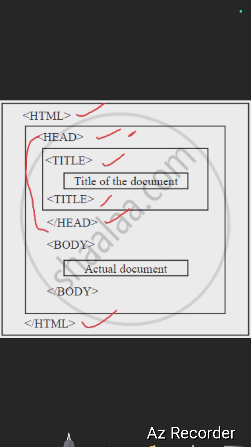So HTML contains two parts: first the header part and then the body part. After this header title, we will use this area. This area is called the content of the page. So in this, first we will use the body, opening and then closing of the body.